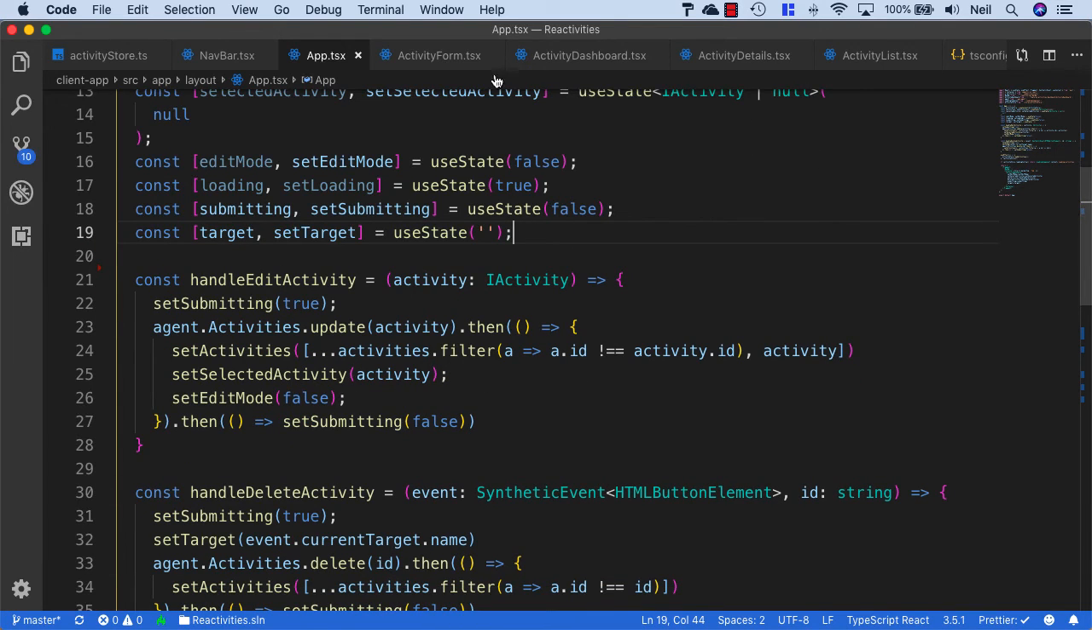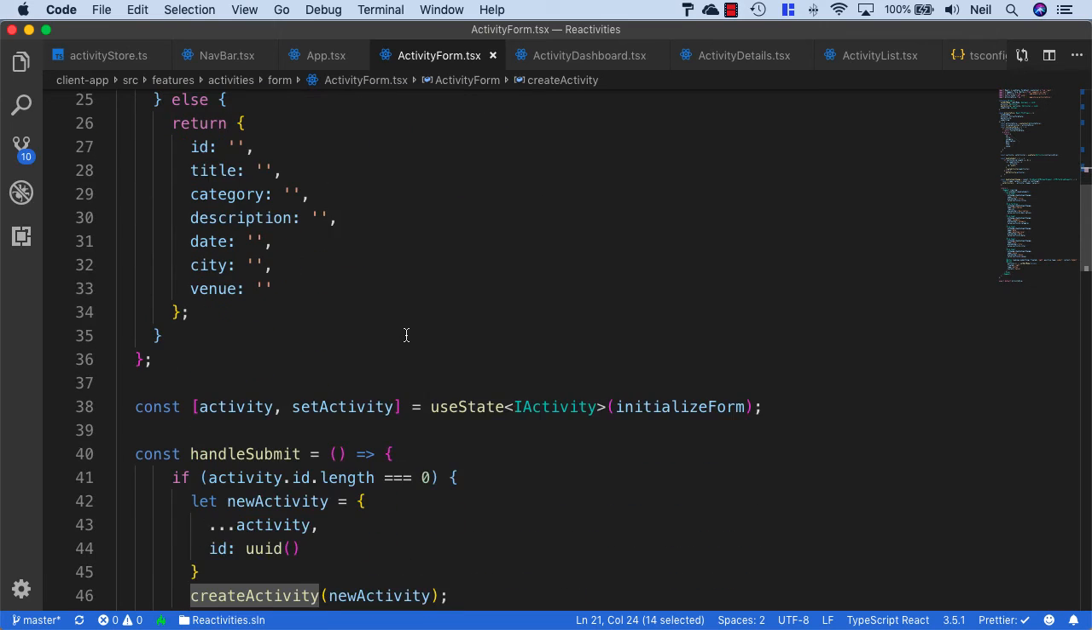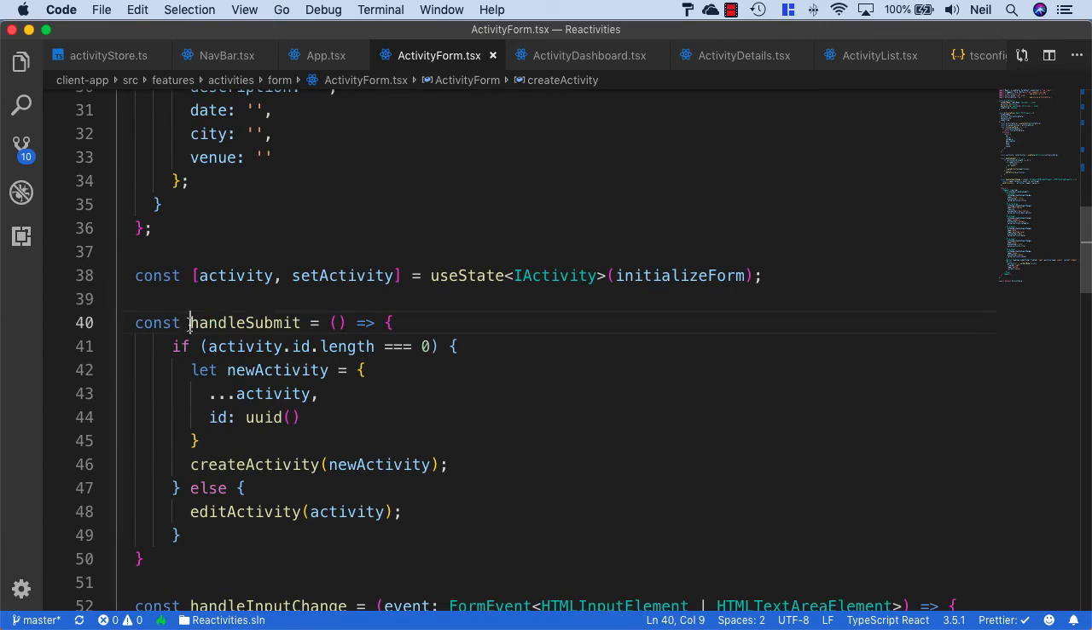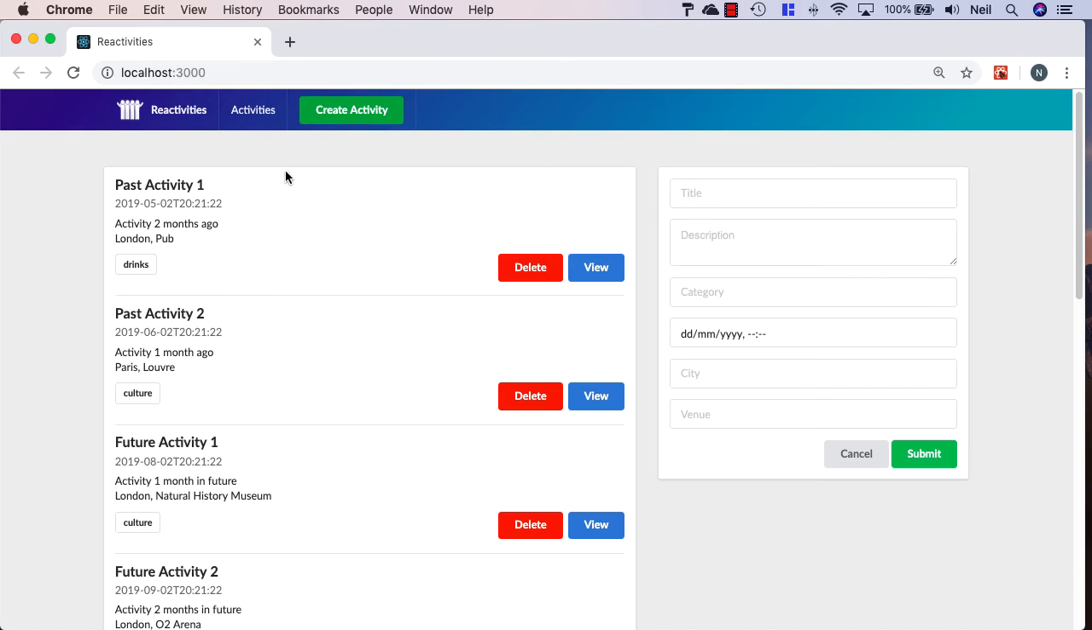So in the activity form, because I've destructured this and we're using it inside our handleSubmit, this should just work as it was before. So let's go and take a look to make sure that is the case. And if I click on create activity, first of all we see our form is open, which is good. And I'm just going to create a new activity called test_mobx. I'll give it a category so that we do at least see an image when we submit this, and give it a date and time.